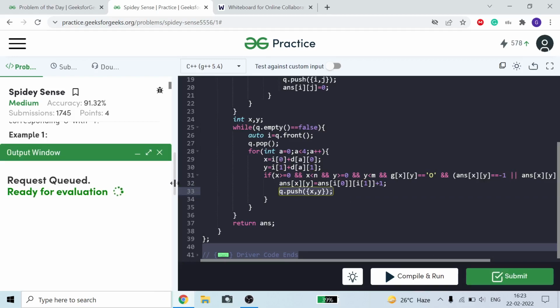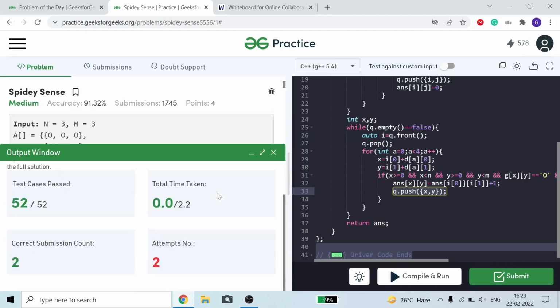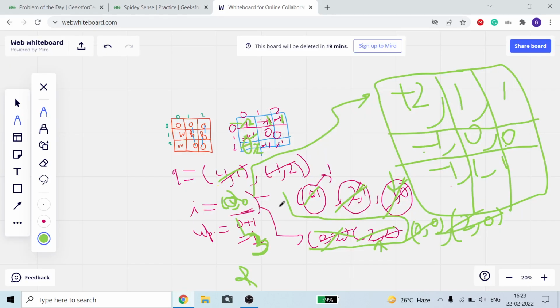Now I just submit it. So guys, you can see all 52 test cases pass, and it is not a big issue. You just need to dry run it. The most important thing is to understand the algorithm. Once you understand the algorithm, then it's a cakewalk for you.